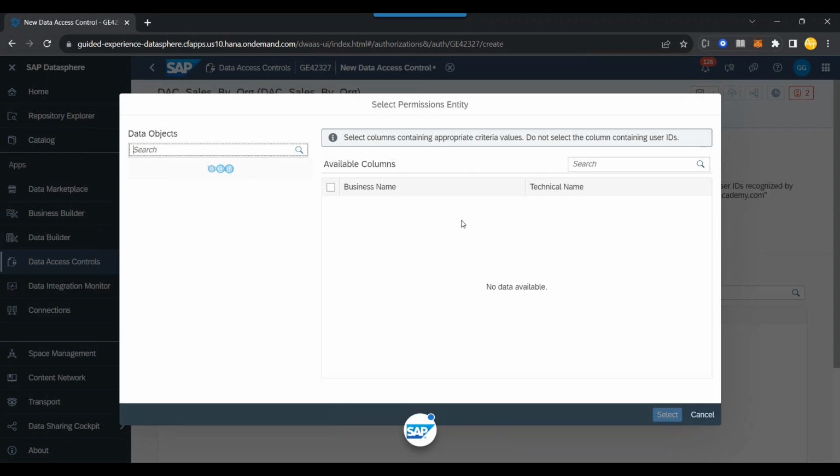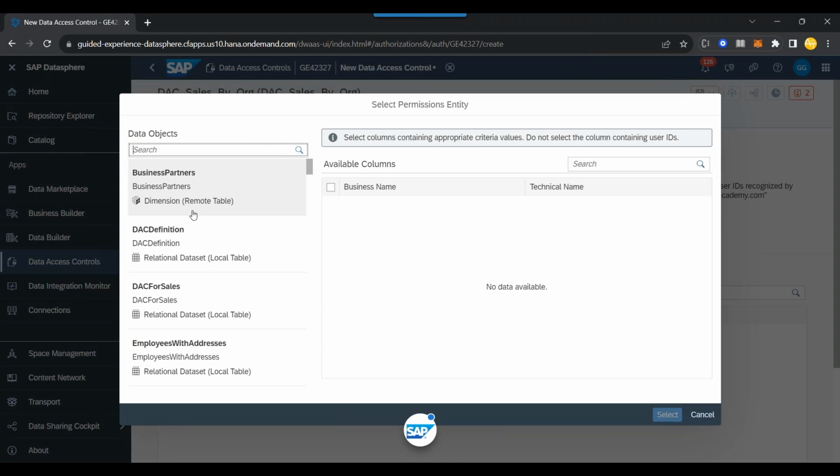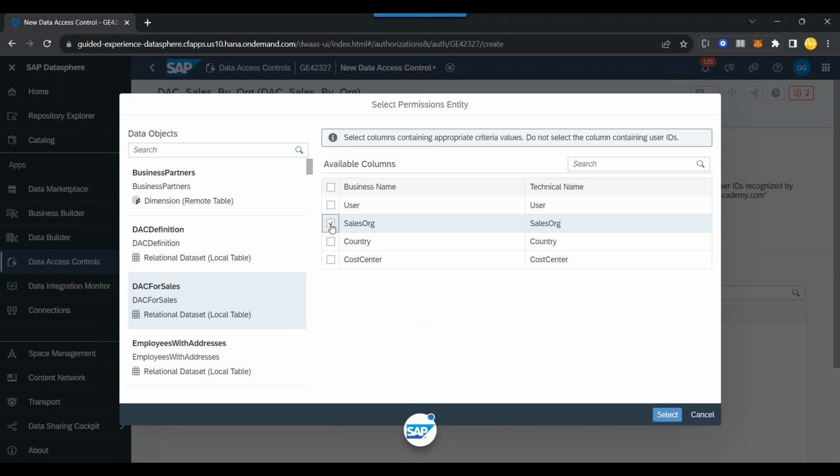I will go to permission entity and choose my database table which I've just created, DAC for sales. This is the table we just created a few seconds ago. I will choose sales organization as my criteria for filtering the data. If I have a requirement based on country or cost center, I can choose multiple combinations. But right now I'll go with sales organization.